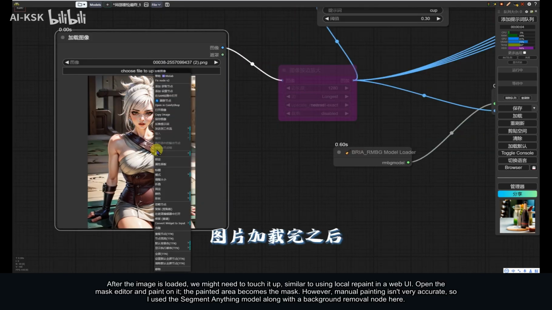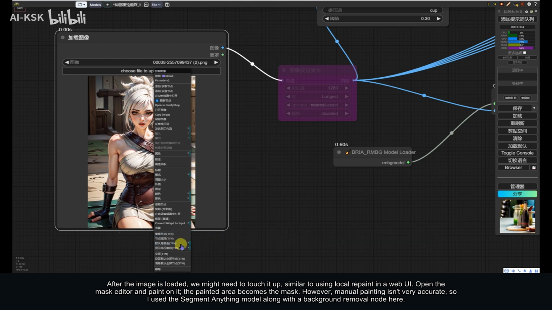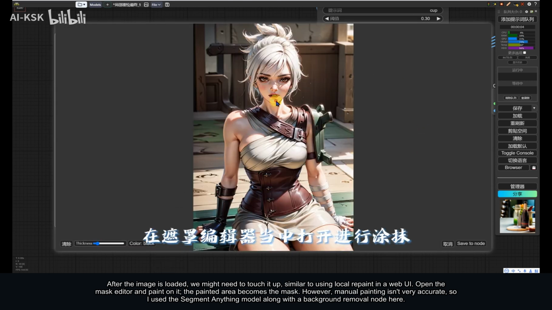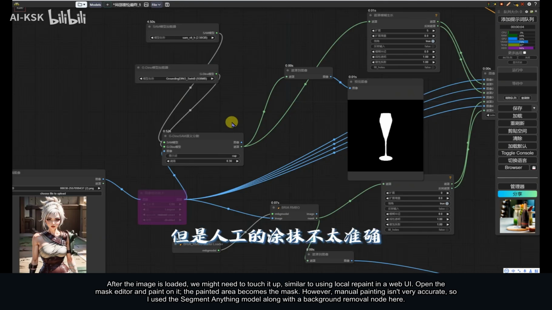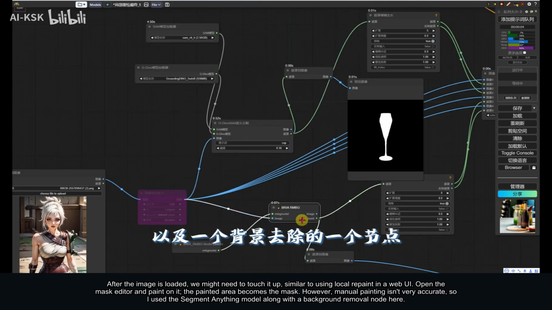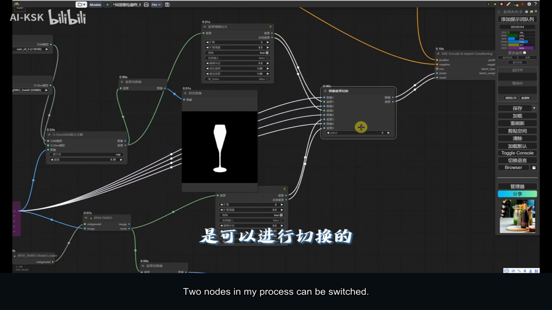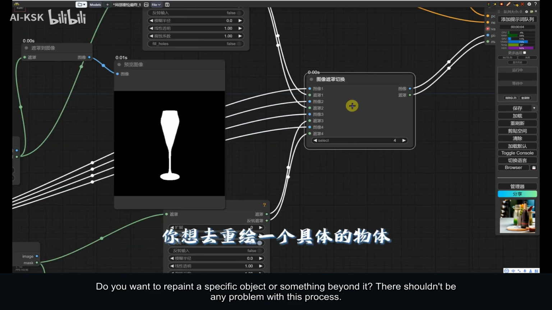After the image is loaded, we might need to touch it up, similar to using local repaint in a web UI. Open the mask editor and paint on it. The painted area becomes the mask. However, manual painting isn't very accurate, so I use the Segment Anything model along with a background removal node here. Two nodes in my process can be switched. Do you want to repaint a specific object or something beyond it? There shouldn't be any problem with this process.